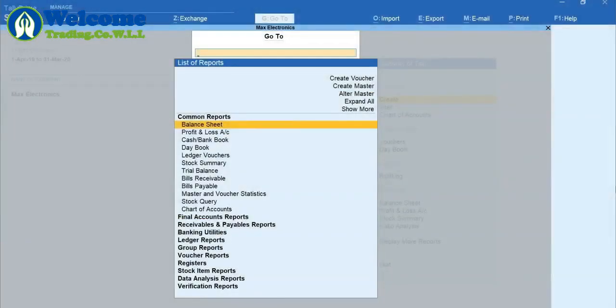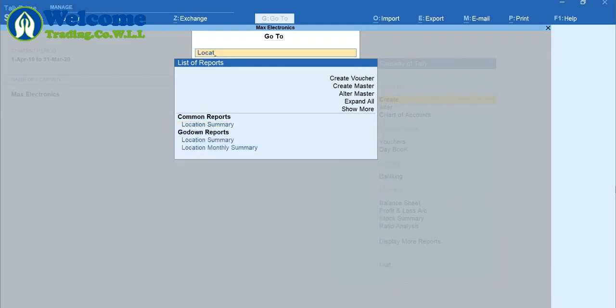Here is an interesting thing about GoTo. It's quite common to refer to the same report with different names. Tally Prime understands the need and allows you to discover the report even when you search with different terms. You can search Godown Summary as Warehouse Summary, Location Summary, or Daybook as Daily Entries, and so on.